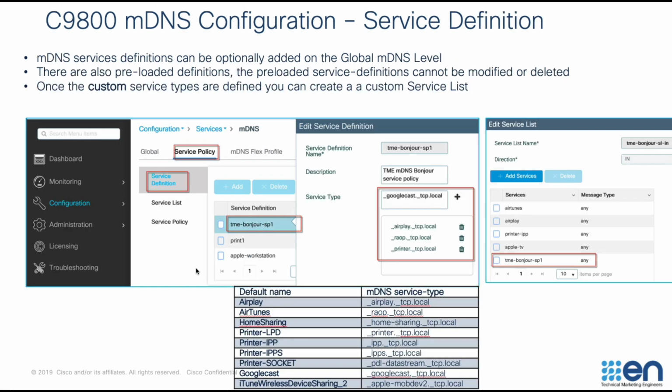In the previous step, we added all the services available by default or pre-configured on the controller. Now, in case a customer wants to create custom definitions or custom services, it's also available on the Catalyst controllers. To create these custom service definitions, you would go to MDNS service policies, and under service definitions, you would create a new service definition, like in our case would be Bonjour SP1.